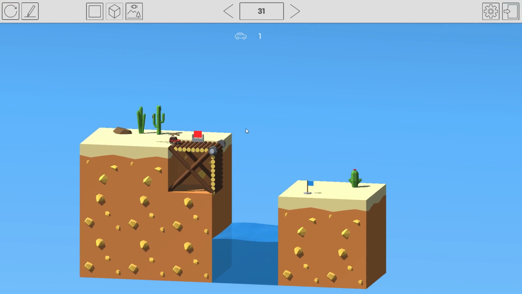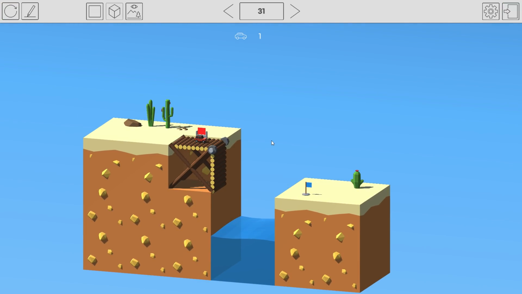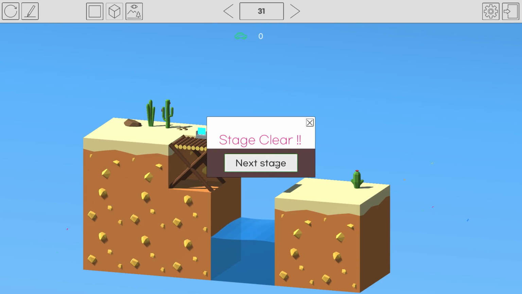I swear to god, if that's the issue, you have to take your foot off the brake. That's probably what it is, isn't it? That's 100% what it is. I hate this game. Okay, that was actually amazing.